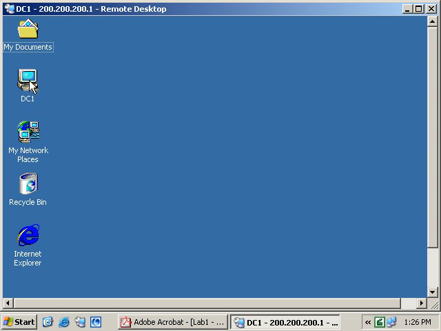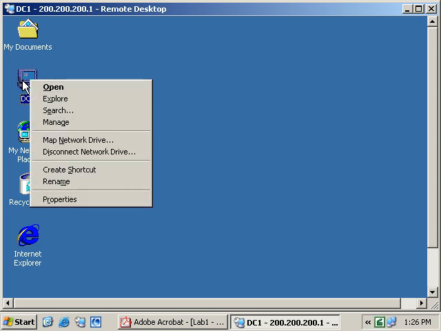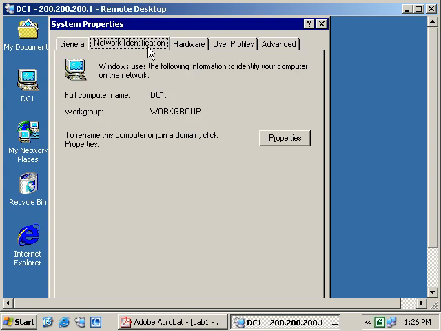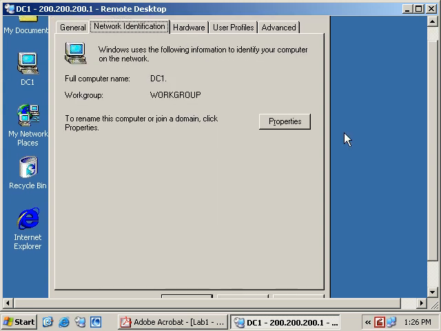To begin with, let's verify what we have done so far. On DC1 I'm going to right click the computer object and go to properties, and over here you can see that we've installed Windows 2000 Server and Service Pack 4 is installed. Under network identification you can see that my computer name is actually DC1 and I'm part of the workgroup. So this was the standard default installation.